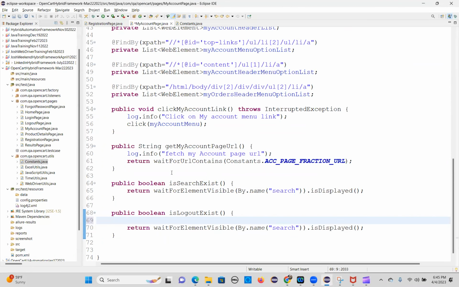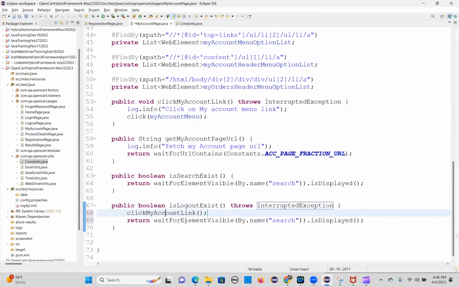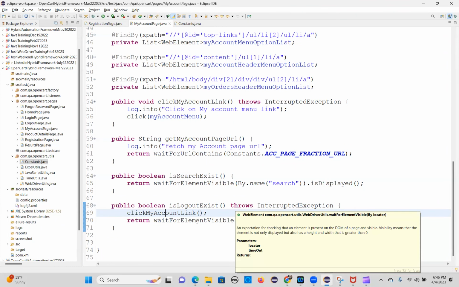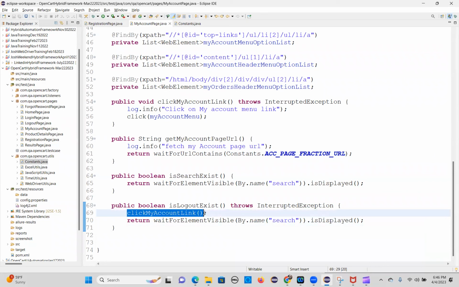So let's call this method. Already we have written it, right? Click my account link, so that you have to call here. Then wait for element visible, you have to do that. Every test case must be independent, not sequential. It should not depend on another, so that is not the case.